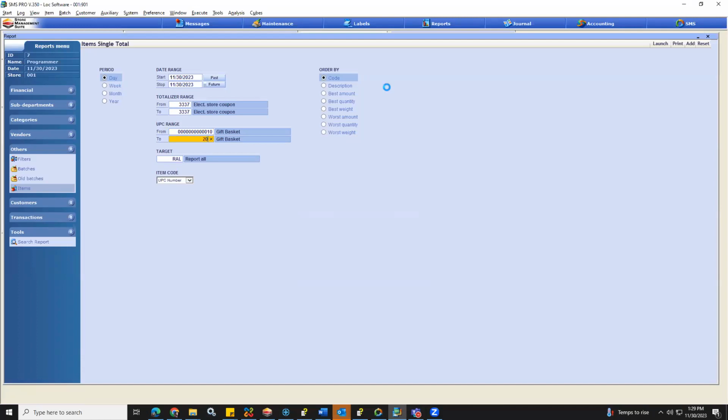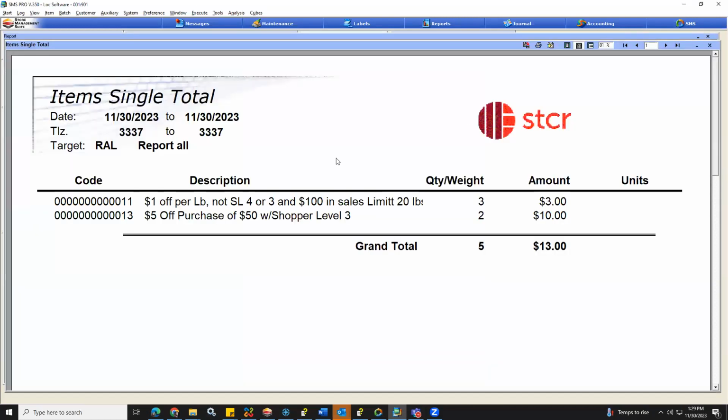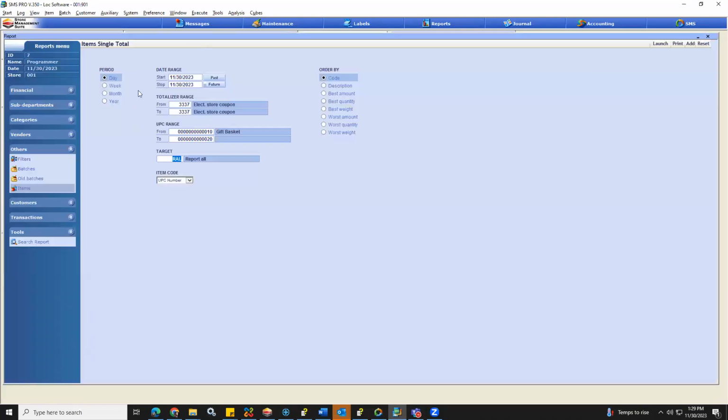So I'm just going to put my range of items in here a little bit wider than what I had in there. Launch that, and you can see I was running a few promotions earlier, so you can actually track how many times those coupons came off and the dollar amount that they came off on. So this is a very basic one that you can just run and just see the amount.